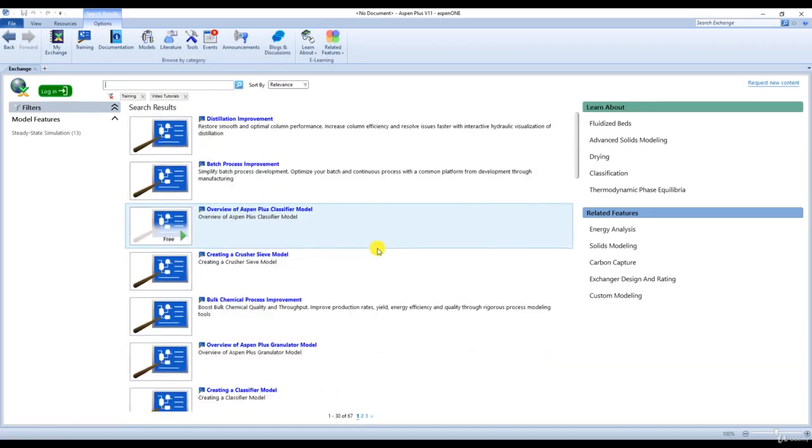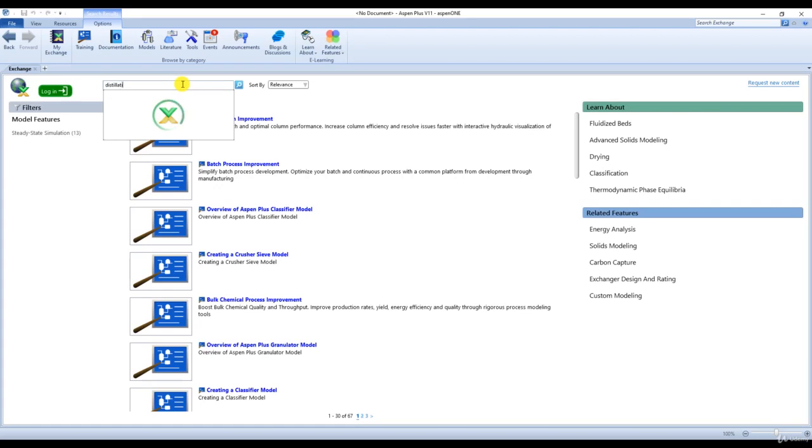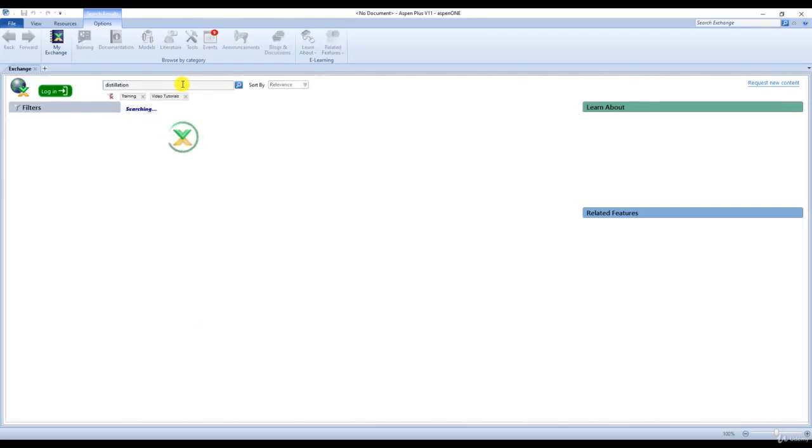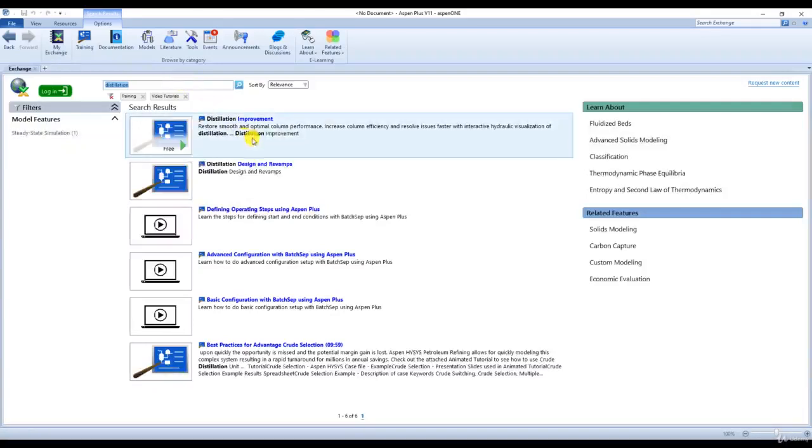I strongly advise you to go through them and have a look. These are essentially short videos covering specific aspects of Aspen Plus. You can also type here a keyword to search for a topic you're interested in. For example, if you are searching for online resources on distillation, type here distillation. Then hit enter, and the results are displayed here.